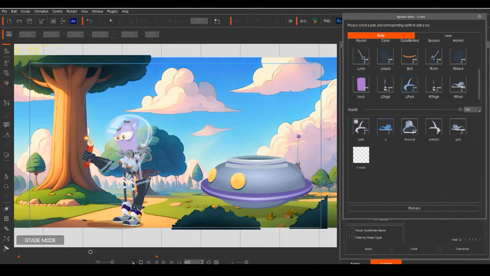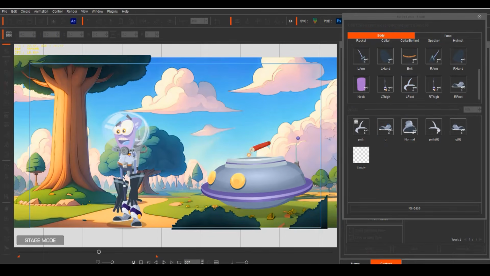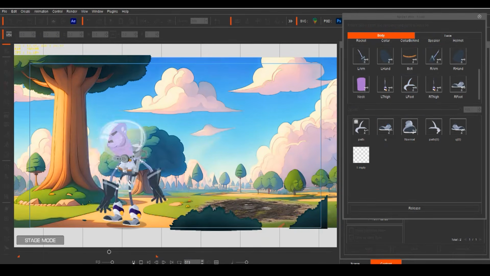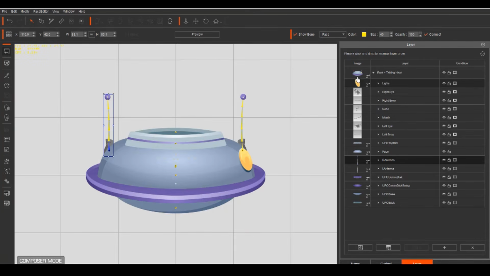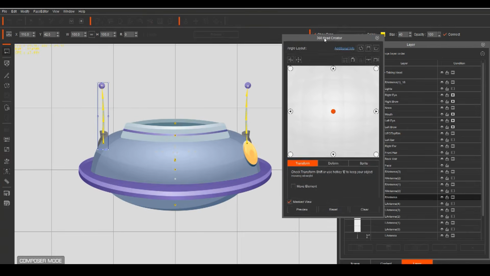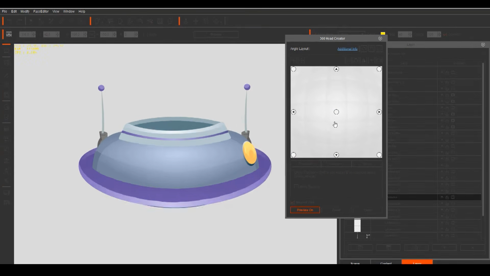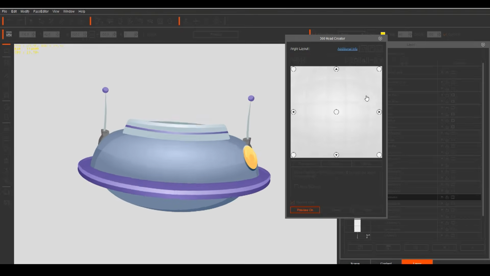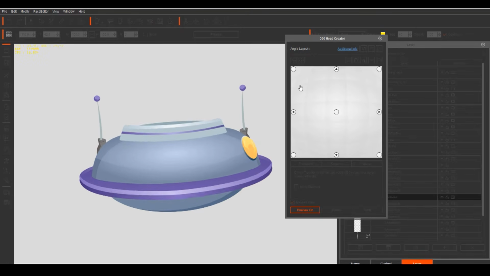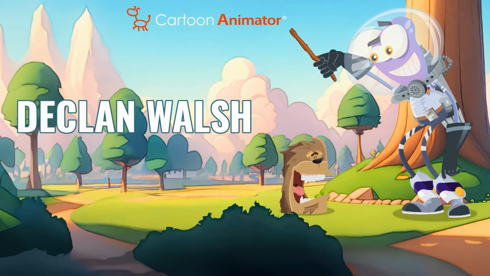I applied the same process to create the UFO model. Employing the 360 head model once again, I transformed it into the UFO. This allowed me to rotate and turn the UFO in any direction, creating the illusion of a 2D prop moving in three-dimensional space.